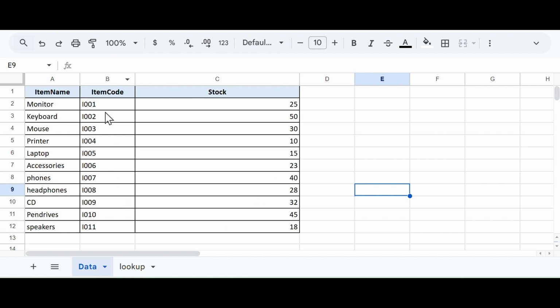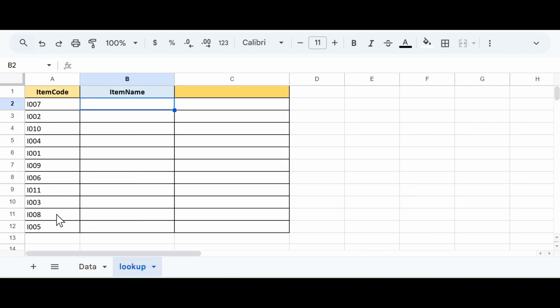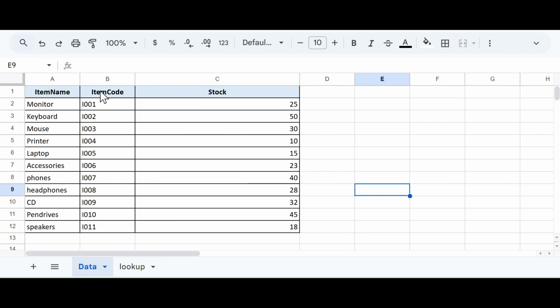In this example, we have item name, item code, and stock. In the next tab, I have the item code. For the item code, I need to extract the item name. The item code is shuffled from the previous original data. So we could see that the item code is the unique column that we need to look up the value, and we need to extract the item name. VLOOKUP always looks from left to right, but the data here, item code to item name, is right to left.